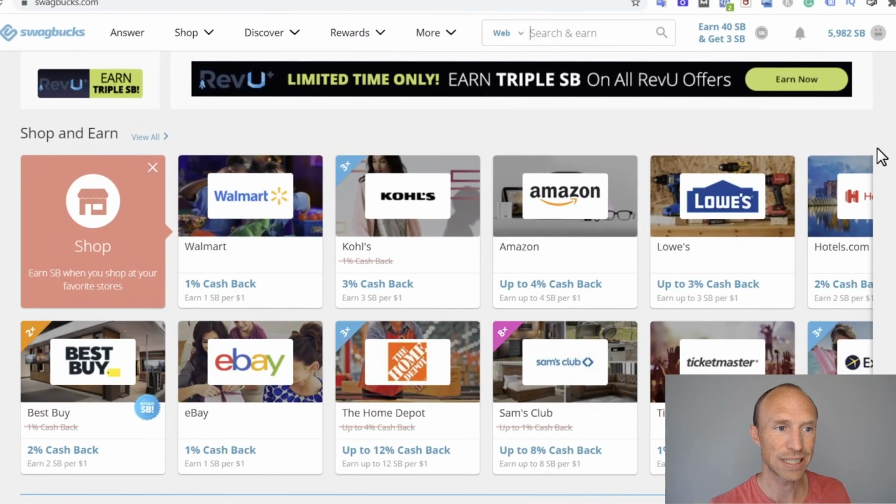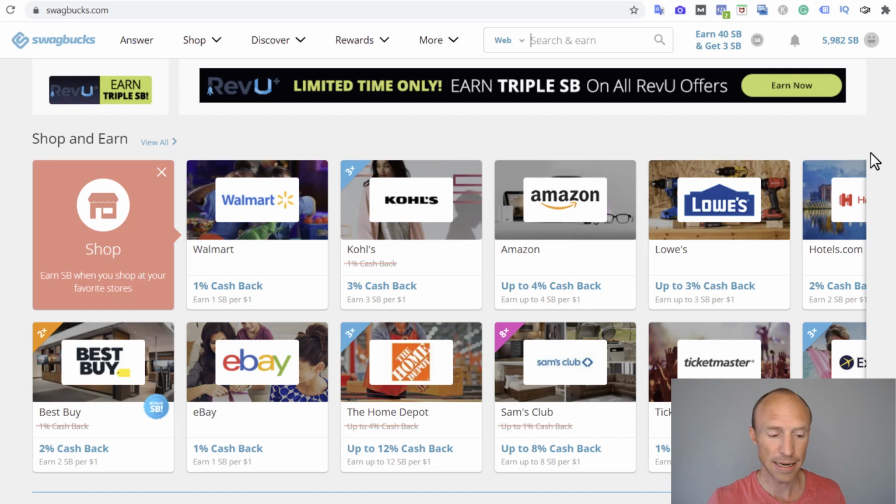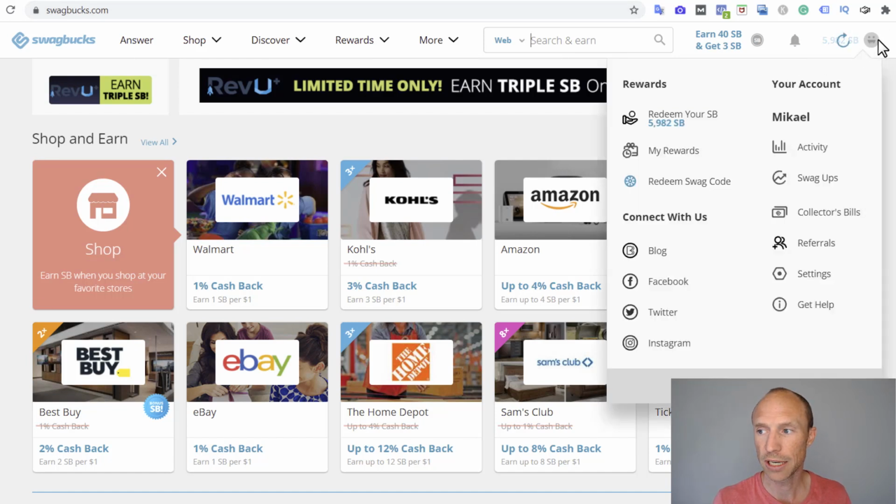So I am now logged into my Swagbucks account, and it is not necessarily very easy to find out. It took me a little while, to be honest, to find out where to then redeem these swag codes, because it's not in any of the earning sections up here, anything like that. But in the top corner here, where you have your profile, this is where you go, and then here you have rewards and you can redeem swag codes here.